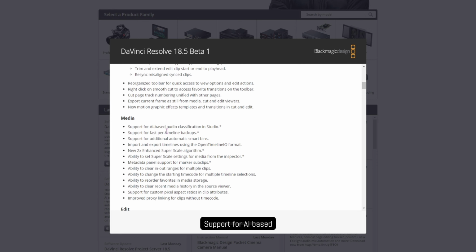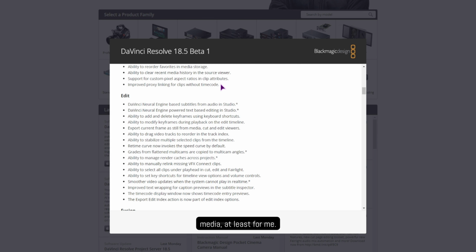Let's see what we have for the media. Support for AI-based audio classification. As I said, I have no idea what this is. New 2x enhanced superscale algorithm. If it's new, it must be good. Ability to clear in and out ranges for multiple clips. Ability to change the starting timecode for multiple timeline selections. That's it about the media, at least for me.